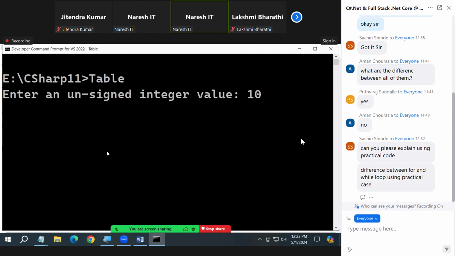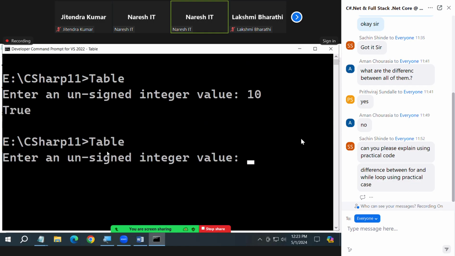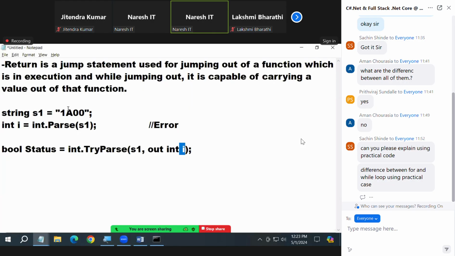I'm entering 10. Conversion success. I'm entering minus 10. Conversion failed. See, the error did not come. And if an error comes, it will show you some nonsense message on the screen. Not showing you. It is telling you false. Are you clear?